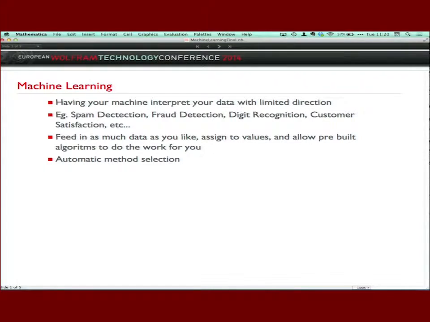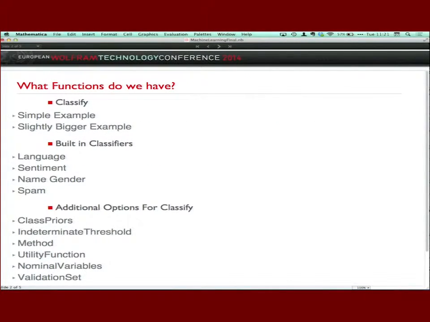As I said, you assign values and allow the pre-built algorithms to do the work for you. On top of this, there are standard machine learning algorithms which exist in the world, and you don't even have to worry about that. You don't need to be some kind of machine learning expert to understand the fundamental principles. Obviously, if you do understand machine learning, you may think that the automatic method selection isn't completely working out for you. You may think that you know better, and then you'll be able to select the method yourself. So let's have a look at a basic example.